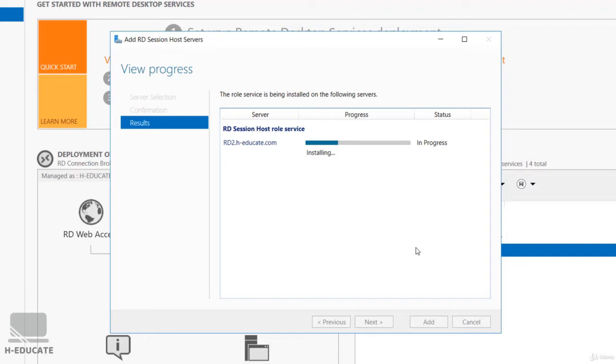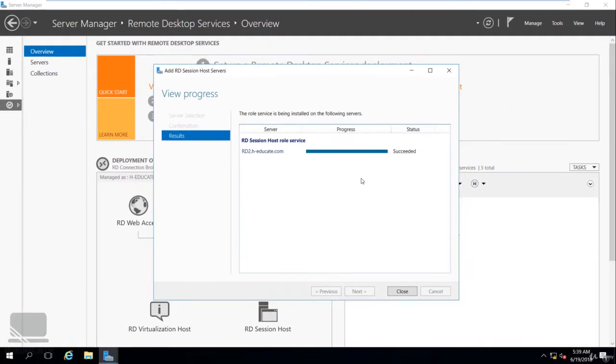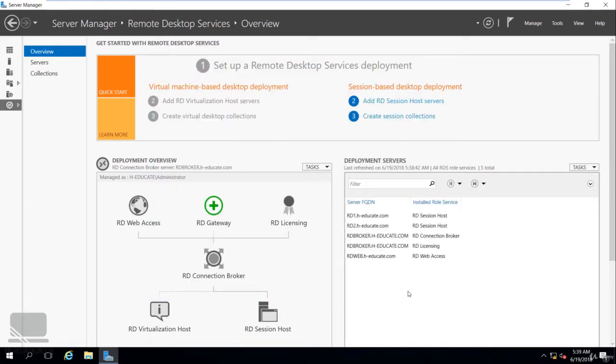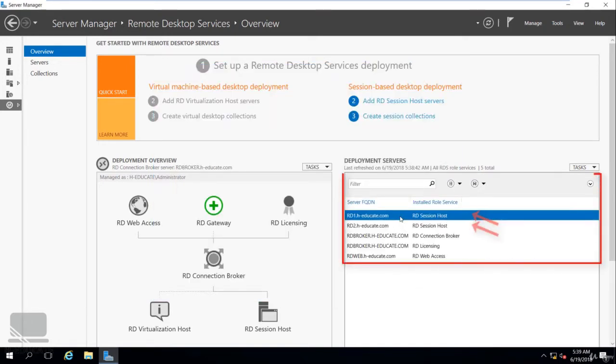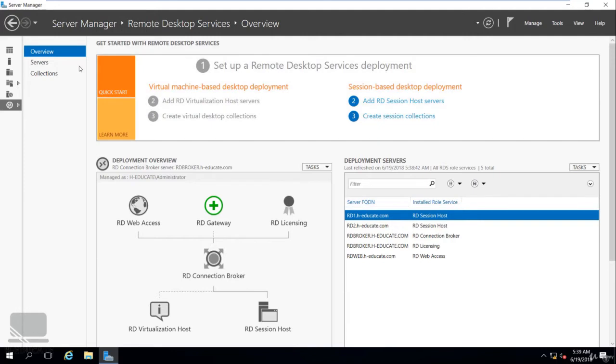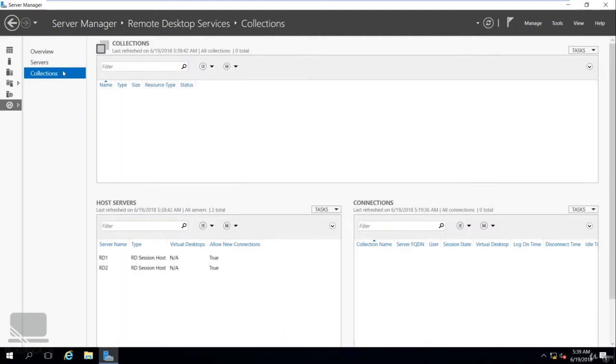Now let's wait a little bit for the installation to complete to continue our work. Alright guys, so here the installation succeeded. Let's click close. And as you can see now, we have 2 remote desktop session host servers found in our broker server in the list here. Simply let's click on collections here. And let's create 2 collections. Click on tasks and click on create session collection.